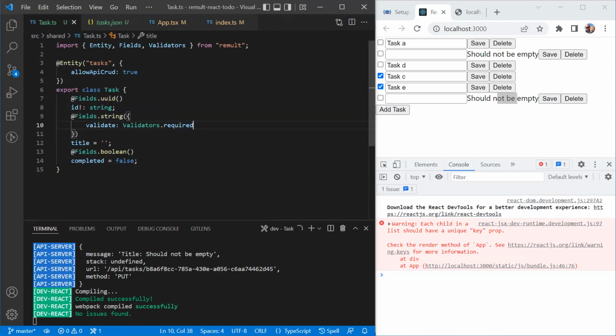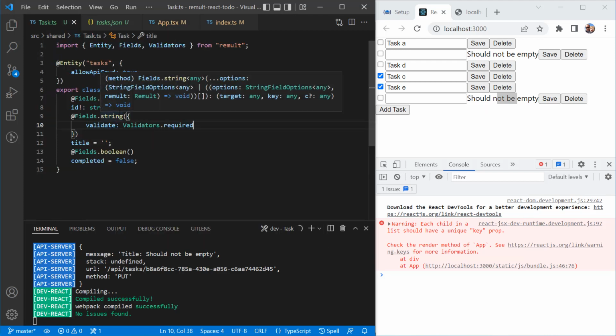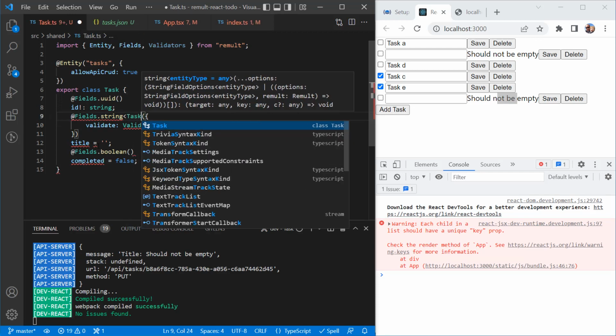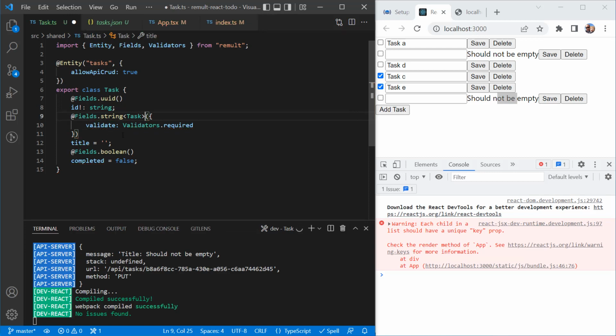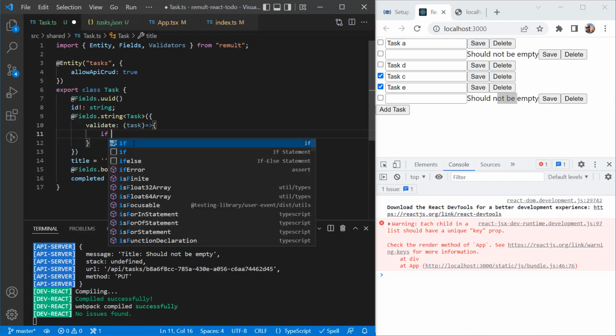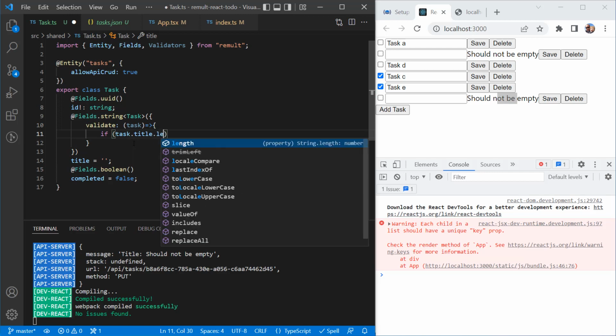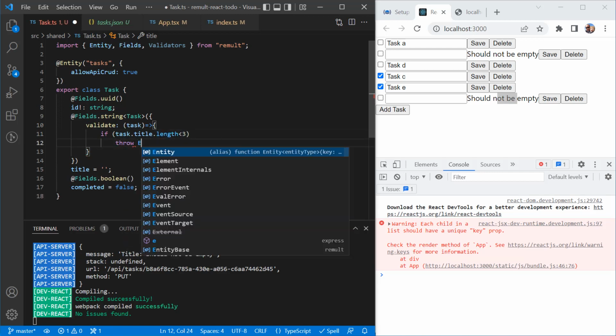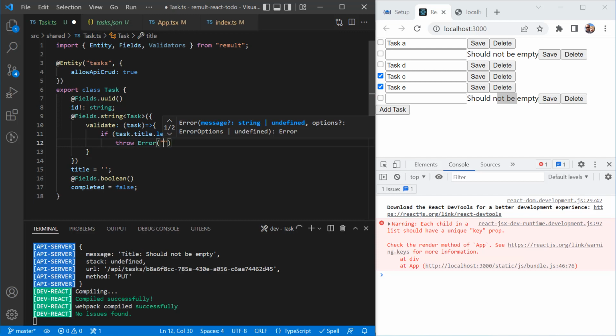Note that the validation doesn't have to be a built-in validation. We can also create our own custom validations. In this case, let's say that we want to create one, so we're going to type the decorator to the type of our entity, and then we're going to say, okay, bring me a task, and if the task.title.length is less than 3, throw error "too short".